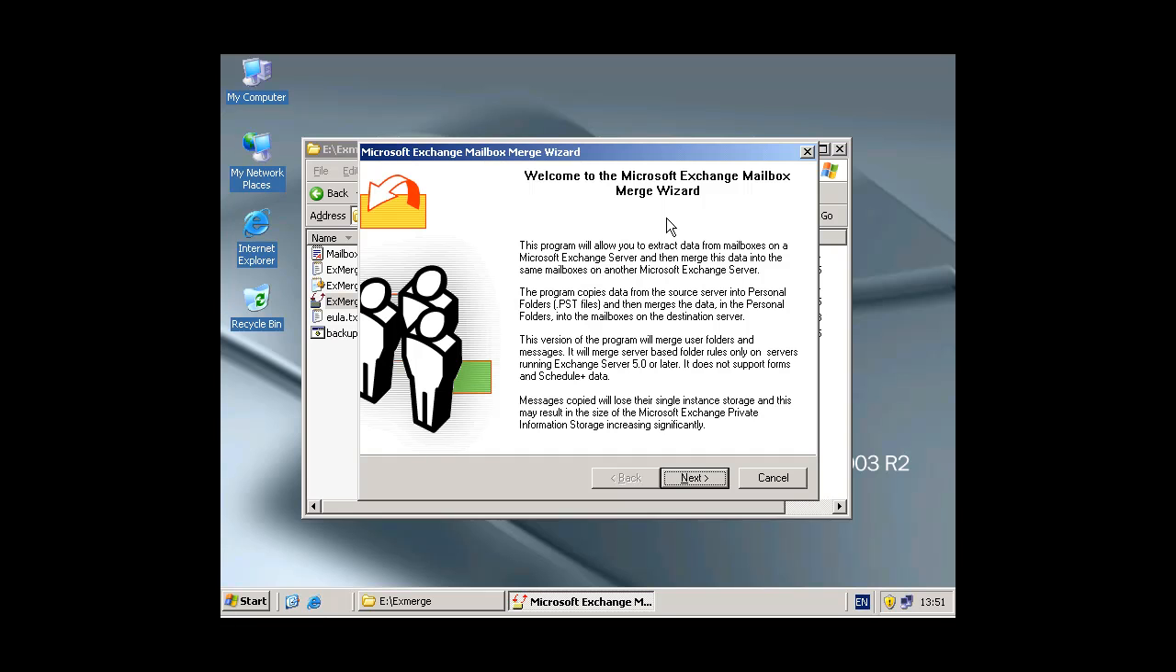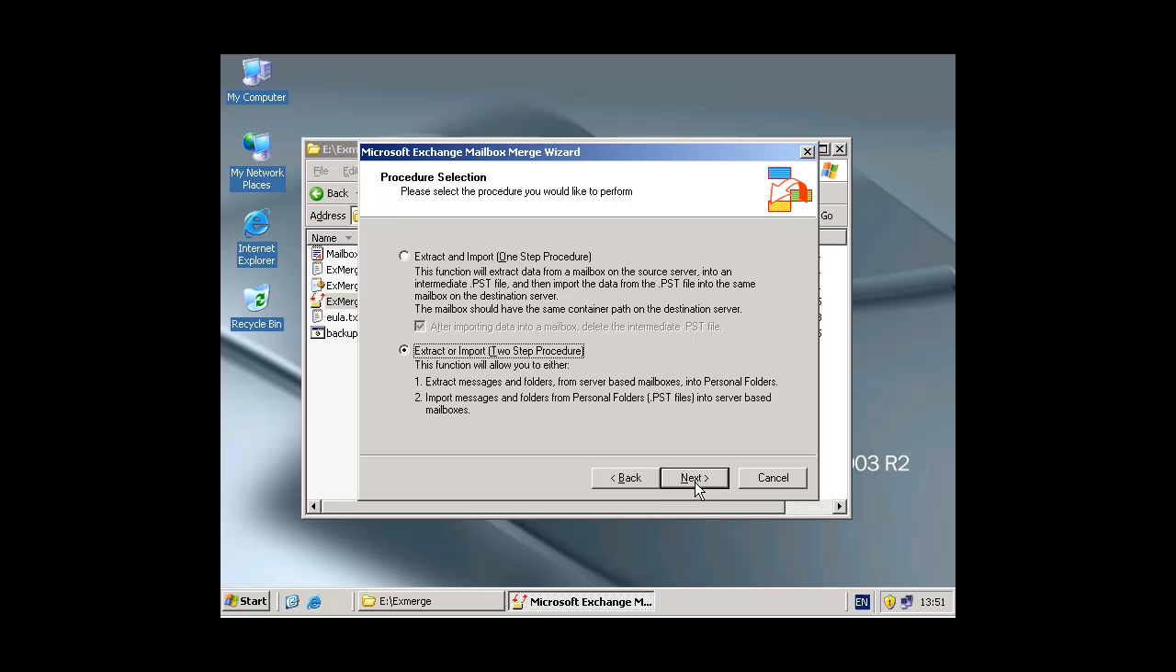There you go. So you click next. Now there's a couple of options available here. Option 1, where it goes to a destination server, copies all the mailboxes off the current server and exports them to the second server. Or you can do it to local folders in a PST format, which is the option we want in this example.